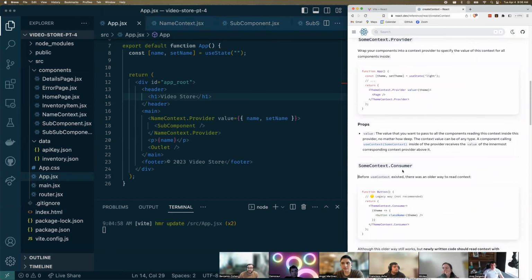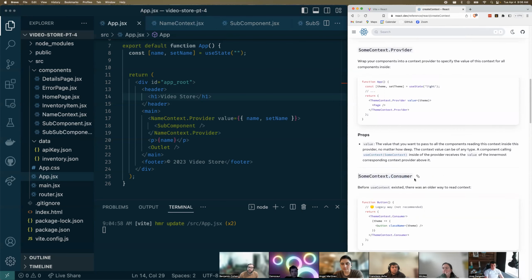The only reason is because there used to be a .consumer, which was just as important as the .provider, but the .consumer part has now been replaced with a hook called useContext.